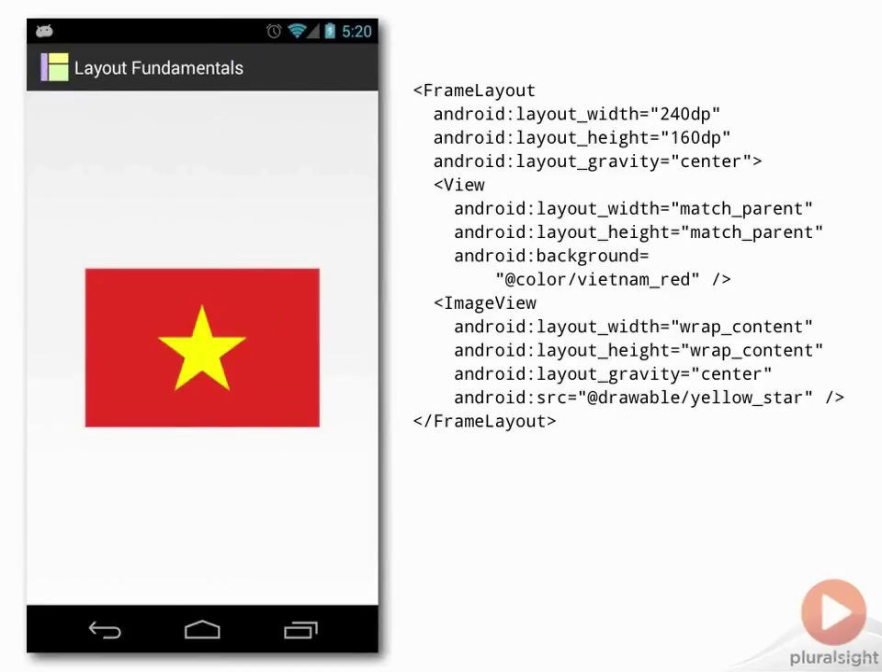In this frame layout, we first put a view that takes up the whole parent width and parent height, and it has the background color red. On top of that, we put an image view with layout gravity center and then the yellow star so that it will be in the middle. But we actually have more views than necessary. The extra view here is the one that has the background red.